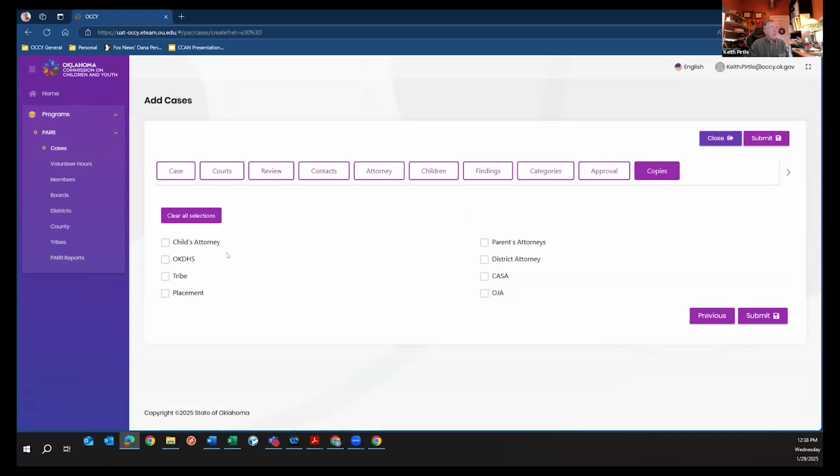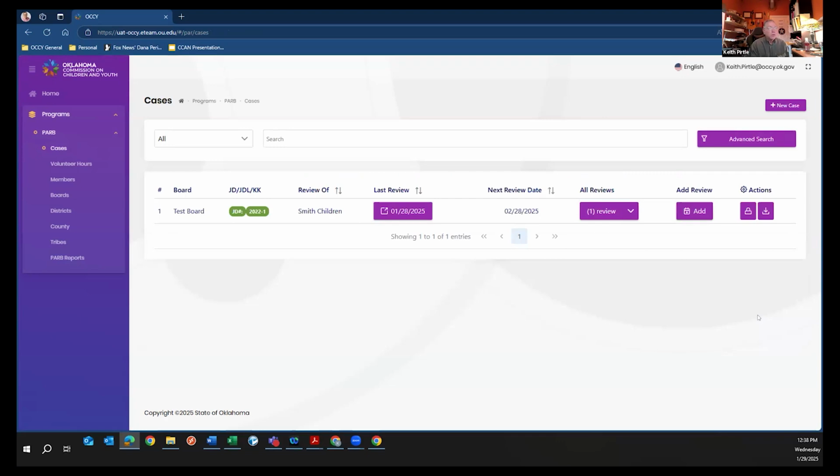This page on copies, again, this is just a tool, because if you click, oh, I need to give a copy to the child's attorney, maybe the child's attorney is not different from the main attorney, so you don't need to check that. Maybe there's not a CASA. Maybe there is a CASA. So these are really just for you. So don't check these for me. It's just going to tell you what you need to make copies of and then submit. So questions on that?